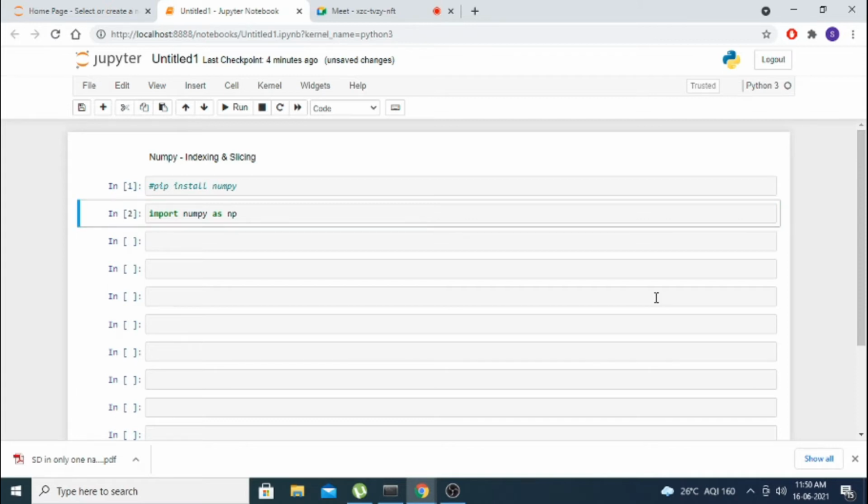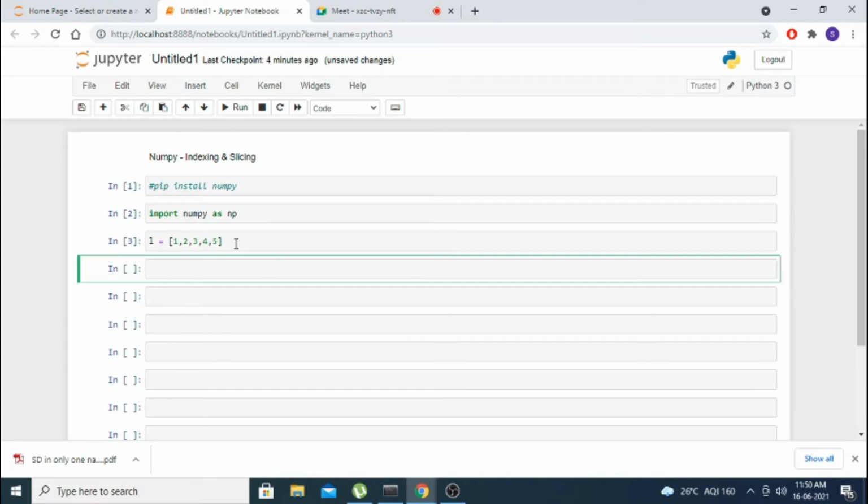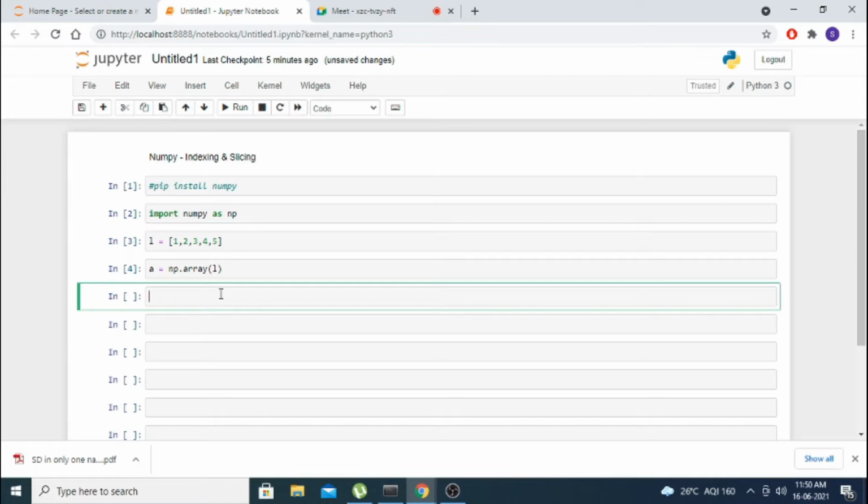So import numpy as np. Now I am going to tell you how to create an array. You can create an array from a list. I am creating one list, L equal to 1, 2, 3, 4, 5. From this list I can create the array A. I am keeping one variable A for the array: A equals np.array of L. So I created the array.